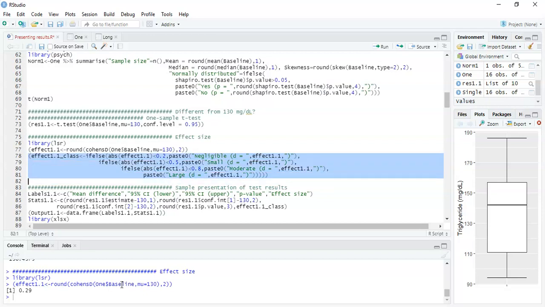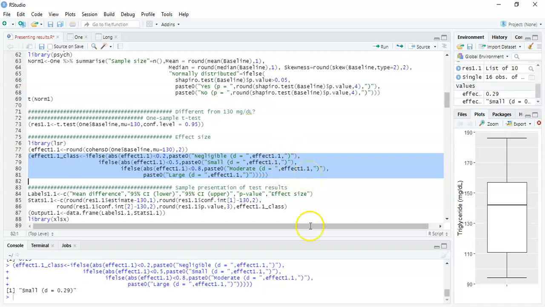Okay, so this obviously takes a bit of time the first time to write it up, but after a while it's just going to be the same kind of script that I would use. So this is telling me that the difference that's observed, the standardized mean difference of 0.29, is classified as small. Okay, so then it's a case of pulling all that information together.